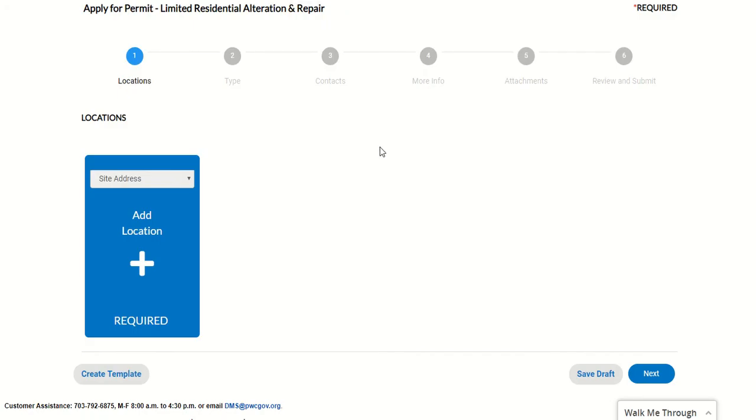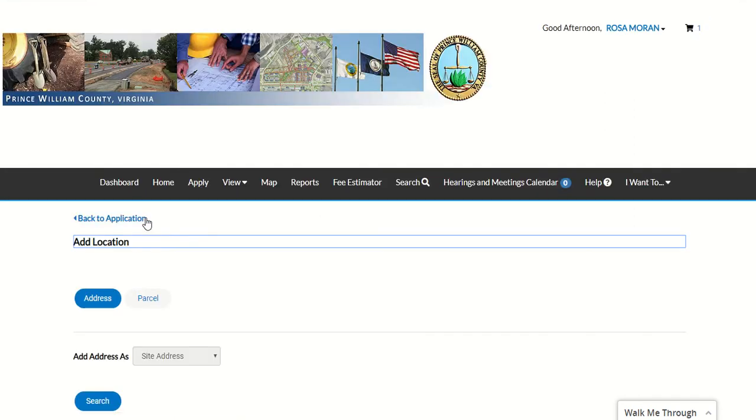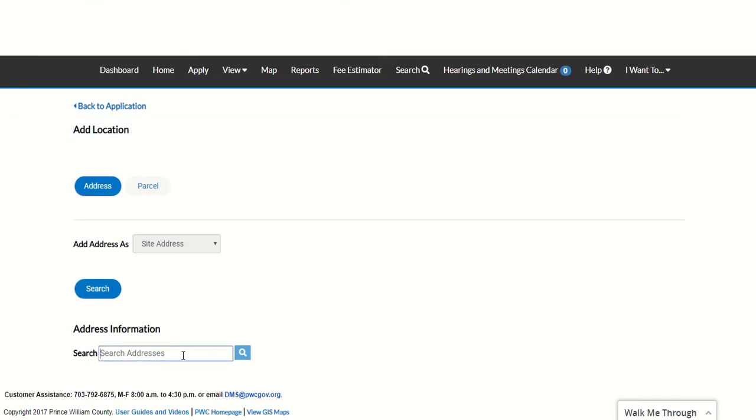The first step in the application process is to add a location. So click on Add Location. From this screen, you can enter in an address or parcel. If you don't have the parcel, search by the address.